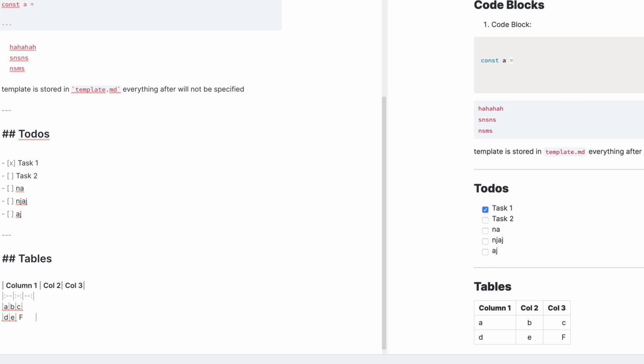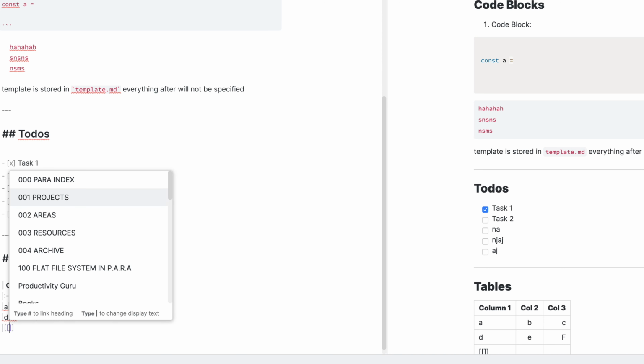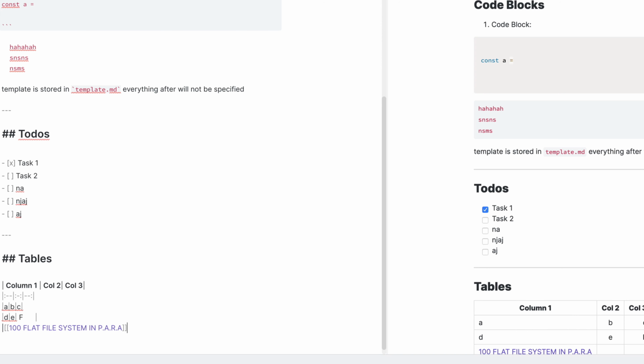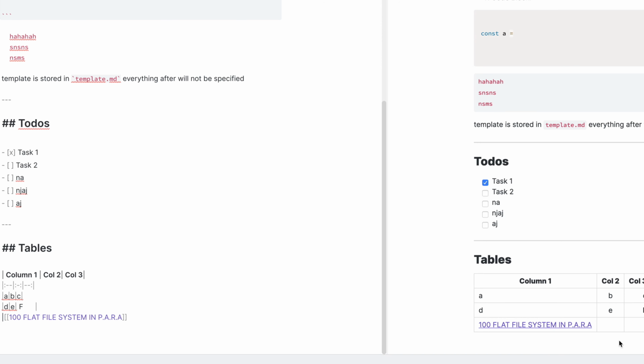Now, what if I want to put a link inside? How do I put a link? So ideally you would think that to put a link, you just have to do double brackets, and double brackets, let's just say flat file system and para. This creates a link. But what if I want to make this shorter and just say, for example, para? So the way to create an alias was to put a pipe and then put an alias after that. But if you see here, it will break the thing.